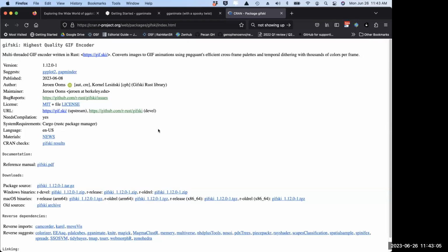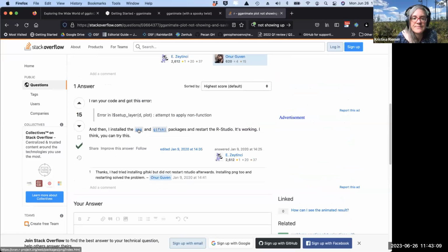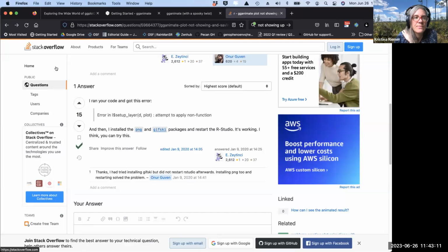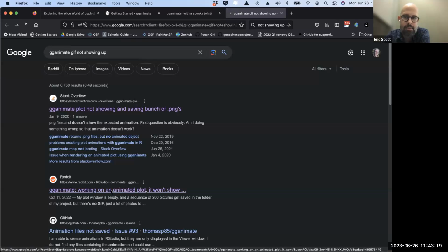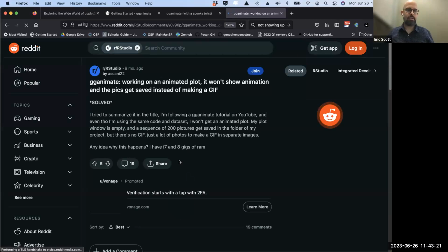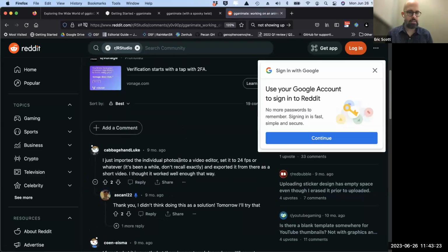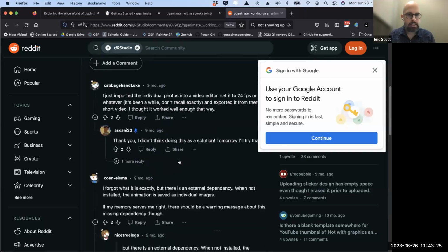What was the other one? It was gifski and what's the other one? png. Oh, okay. Yeah, dependencies like gifski can sometimes be tricky to install, but if that's something that you need, we can definitely help out with that.